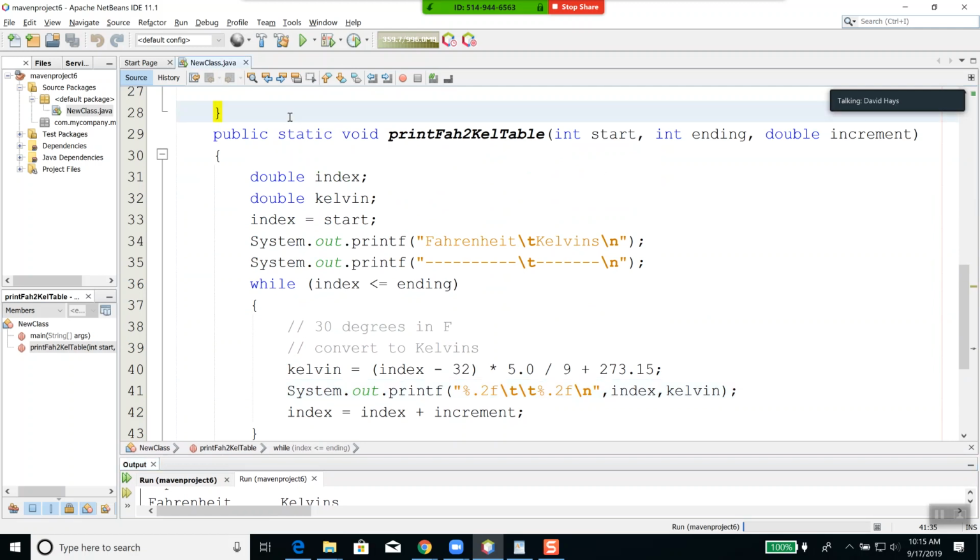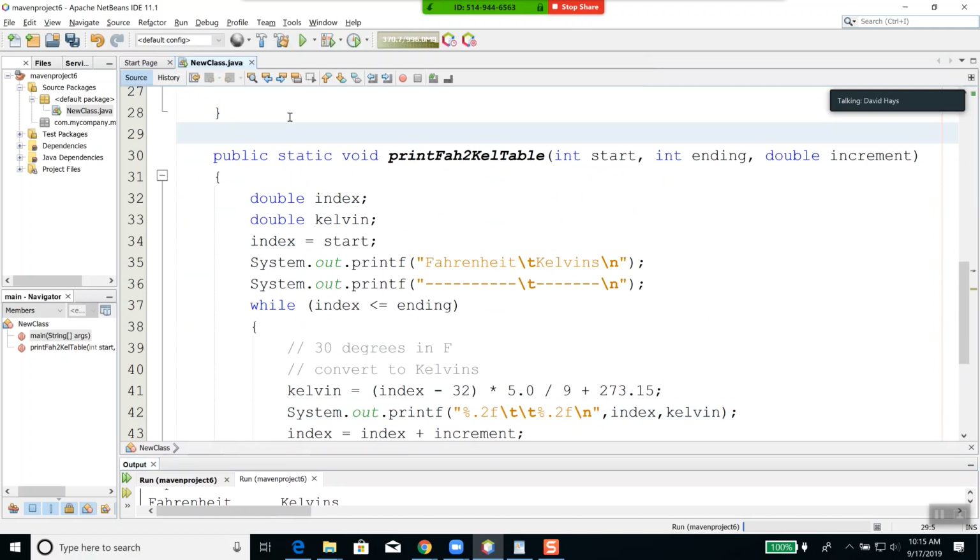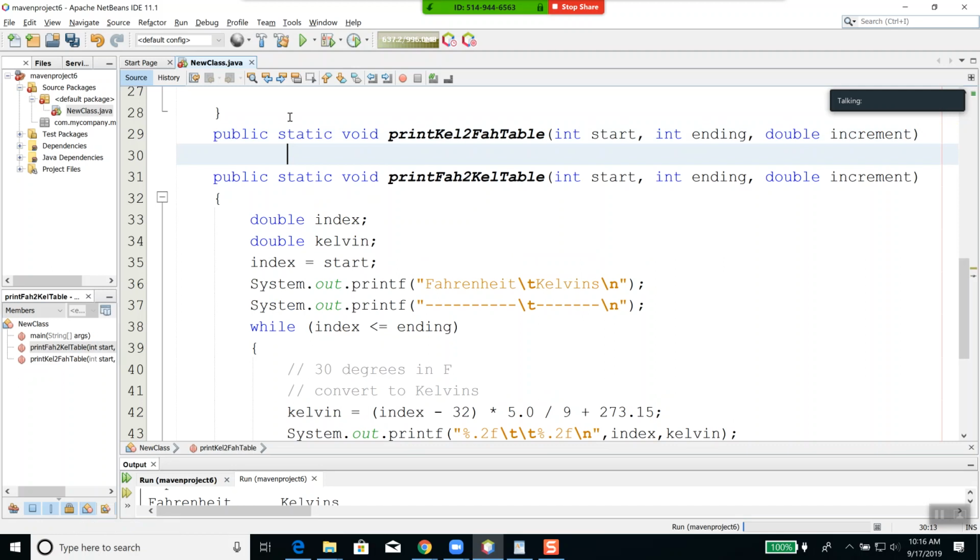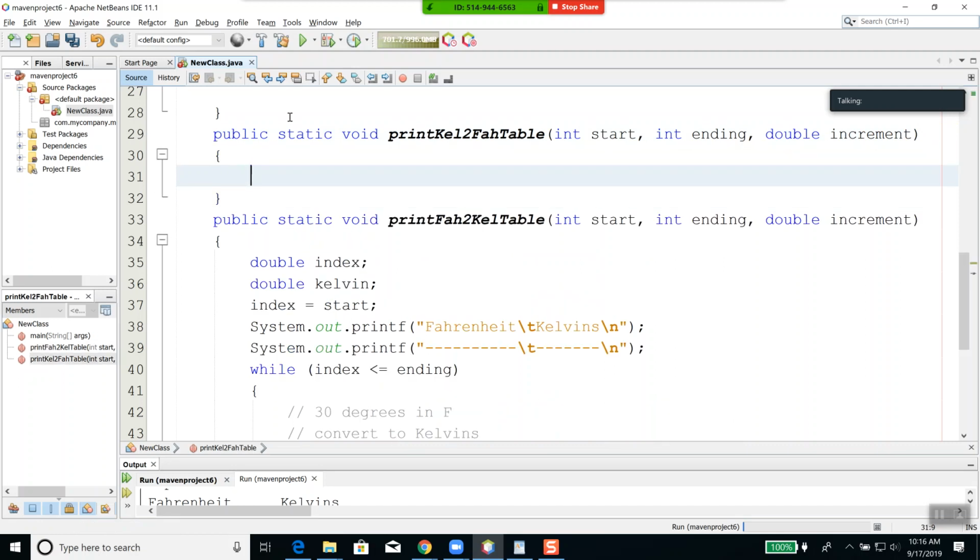Let me create a different method. Public static void printKelvinToFahrenheitTable. We'll still need the start. We'll still need the ending. And still need the increment. Now we're going to need to calculate, what are we going to calculate? Kelvin to Fahrenheit. So we're going to calculate Fahrenheit.